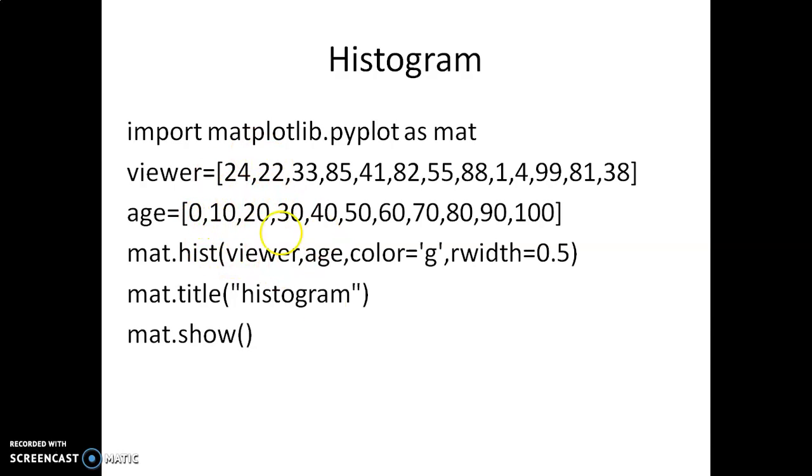Firstly, I will use the x-axis for the viewer, so I will call the viewer here. Then the y-axis belongs to the age, so I will call the age here. I want to show my graph in green color, so I will use G to represent green. And I want to give a width of 0.5 between the two bars. Then the title is the histogram, and I want to show it on the plot area, that's why I'm using show.